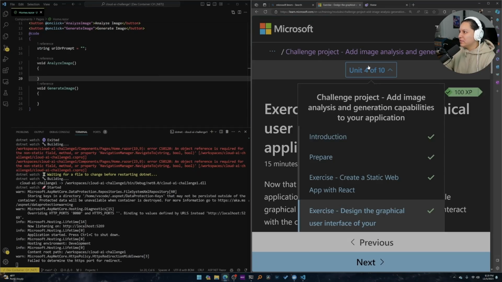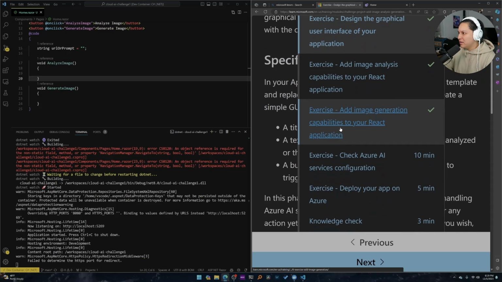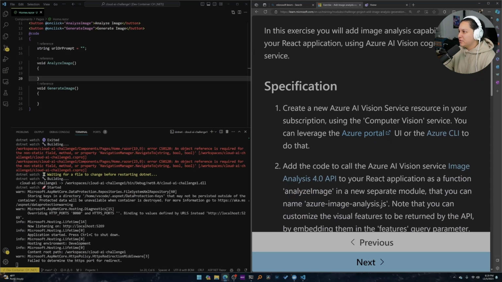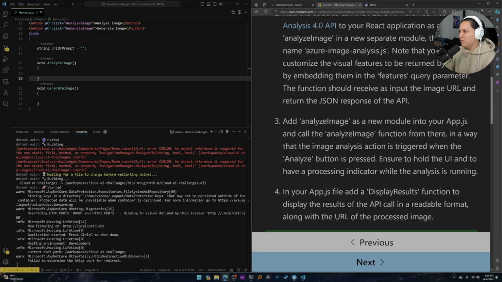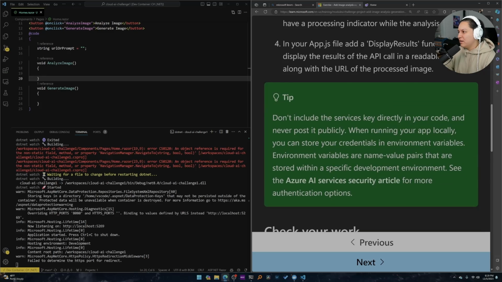Cool. So now step 5 is add image. Here we go. So add image analysis capabilities to your React application. So we got to create a new Azure AI service resource in your subscription using the computer vision service. You can leverage the Azure portal or use the Azure CLI. And then we need to add the code to call the Azure AI Vision Service Image Analysis 4.0 API. Add and analyze image. Okay, so all right.